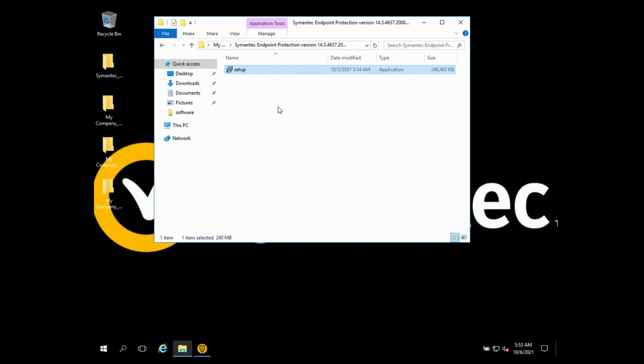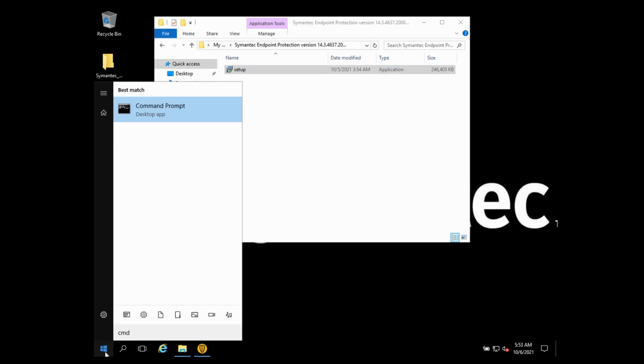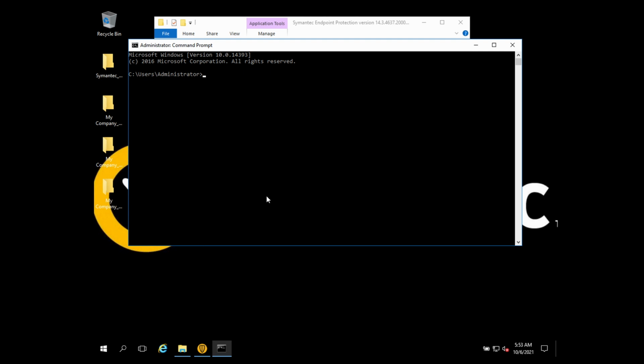There are two different options to install the client package. The first one is from command mode, and the second is by double clicking the installation setup file. I'm going to use double clicking only, but I'm going to explain how to use command mode also. To use command mode, go to command prompt and navigate to the desktop using cd desktop.